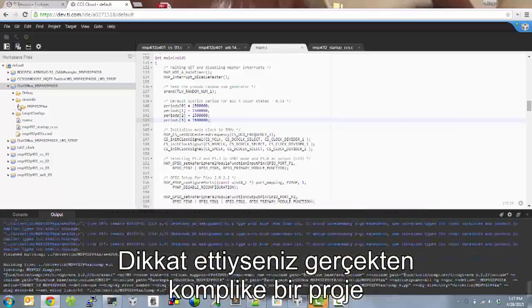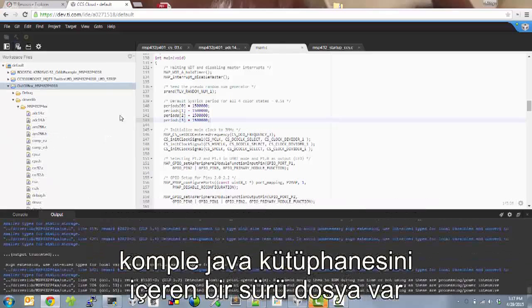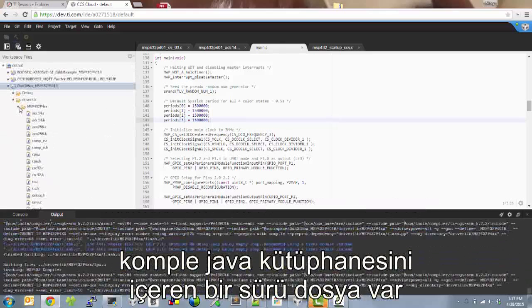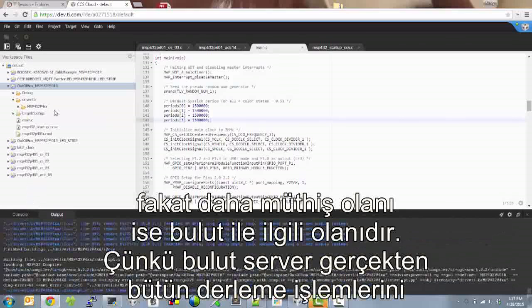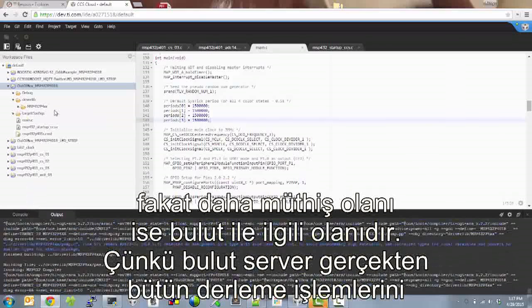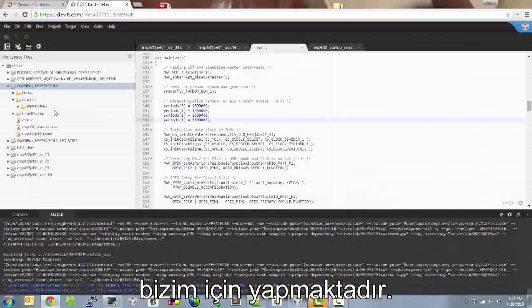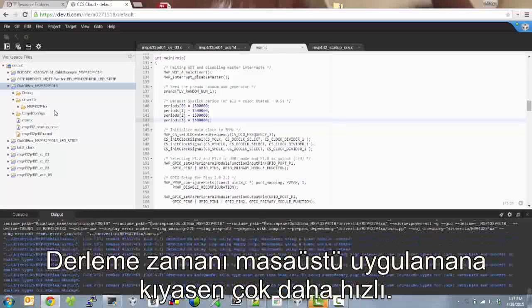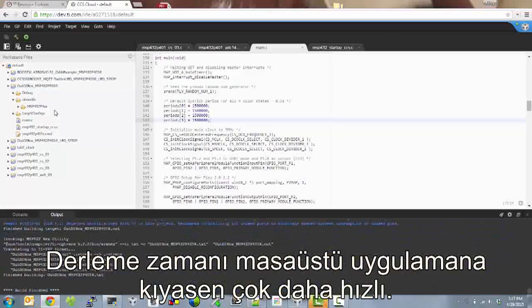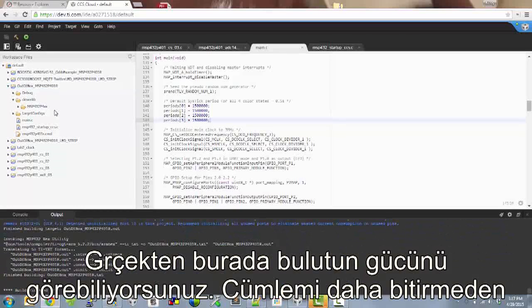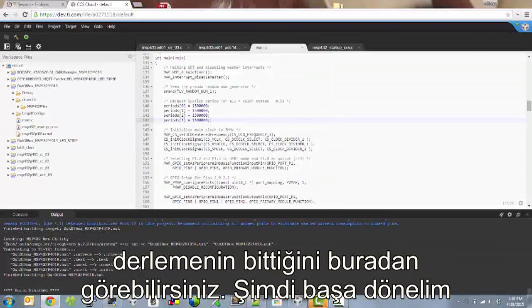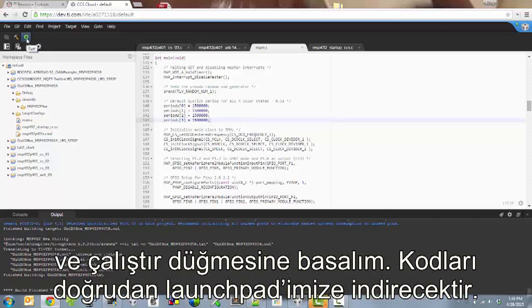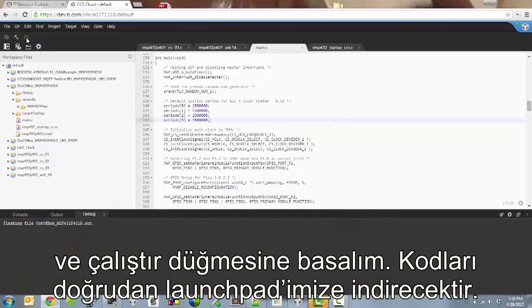You might notice that this is actually a pretty complicated project. Multiple files are involved, and our entire driver library is being built. But one great thing about the cloud is that because the cloud server is doing all the building for you, the compile time is a lot quicker than it would be on your desktop. We are really harnessing the power of the cloud right here. As you can see, the compilation was done even before I finished my sentence. Now we can go ahead and click on run, and it will download the code directly onto our Launchpad.